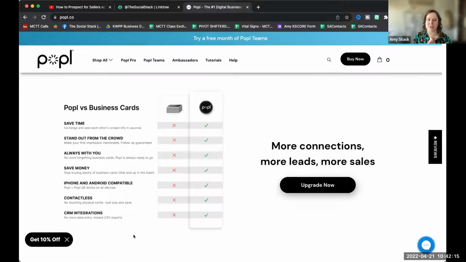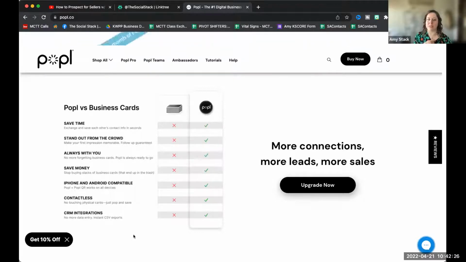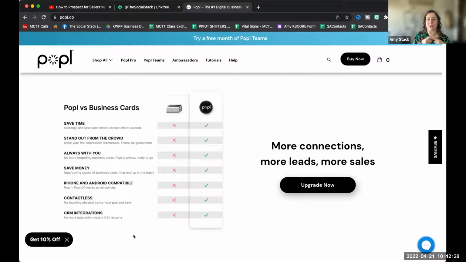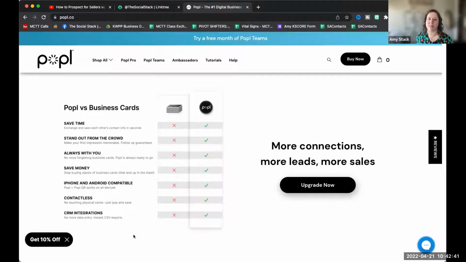Of course, with Popl, it's very easy to pass that off. So you would have the Popl device on your phone. They also have keychains. They have physical cards. They have bracelets that you can put that technology in. And there's that QR code as well. So you would have the Popl device and anybody else would just tap your phone or tap that keychain or whatever it is that you're using. They don't have to also have a Popl to get that information.